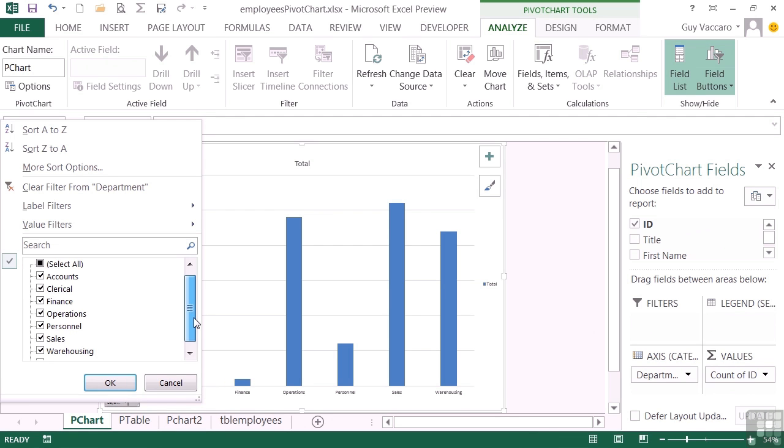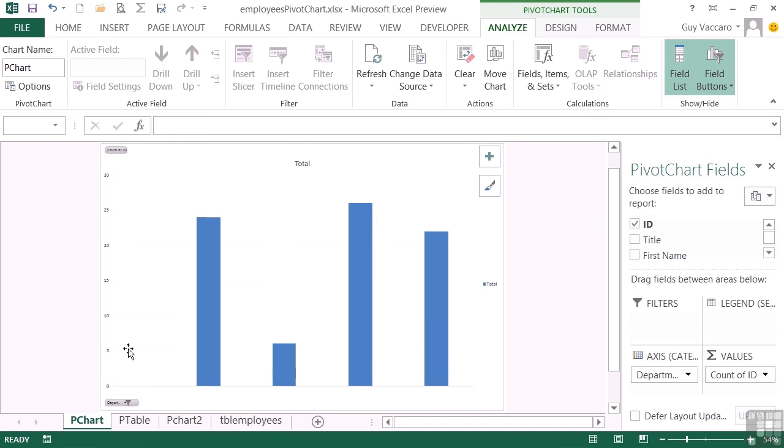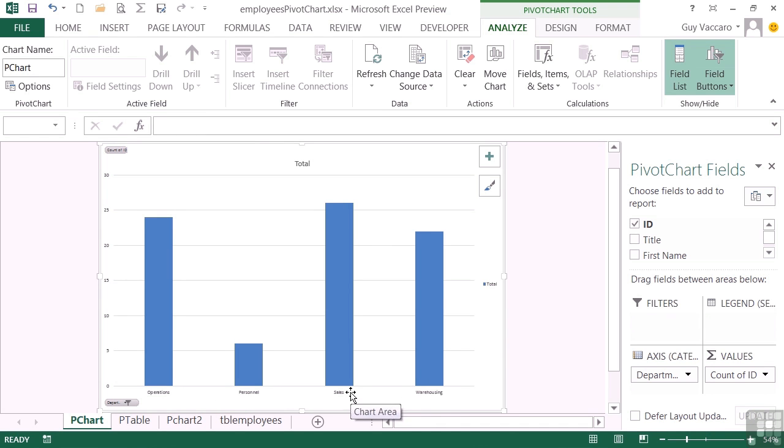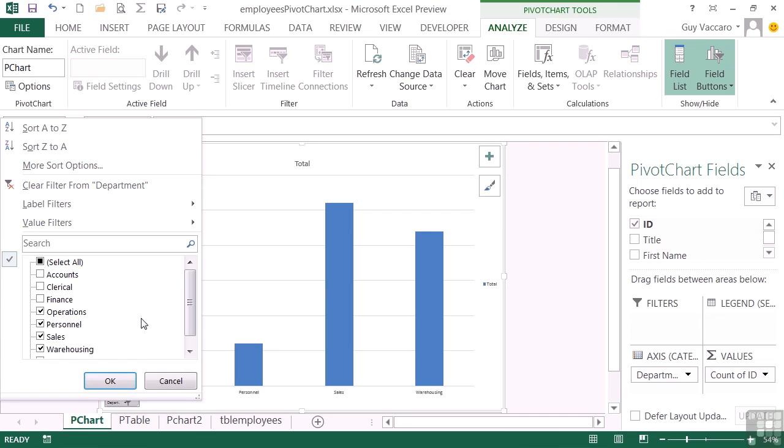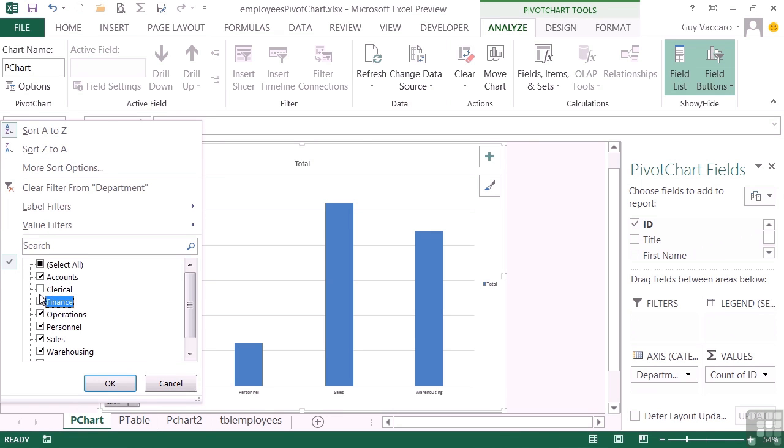Now you could turn off more or less of them. Let's not see accounts and clerical because they're very small, and finance actually. Okay, and then we're resized to suit. We can also use this filtering box that pops up to sort our group. So let's put these three back in. So we're just leaving the blank out.